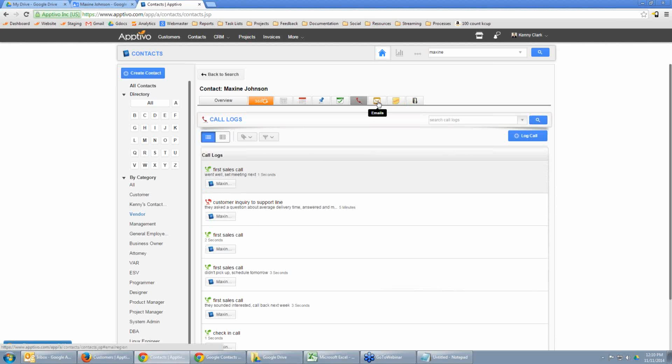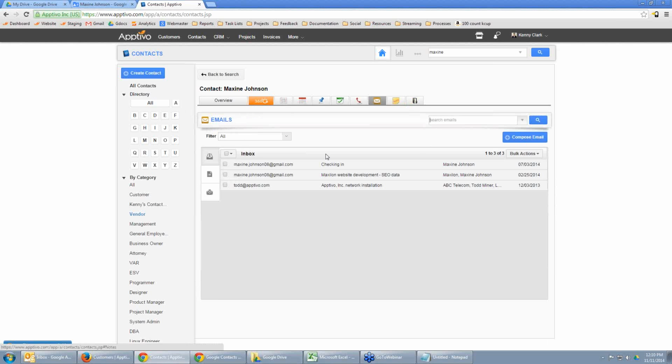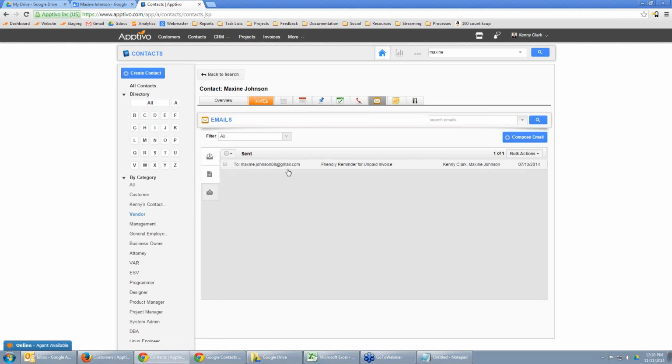One thing that is inside of Google is your email. But Google doesn't have this sort of view where you bring up a contact from your main event, from the calendar, and then instantly be able to see all the emails that they've sent to you and all the emails that you've sent out to them. This happens automatically, by the way. You never have to change the way you send emails. You can continue using Gmail. Apptivo is going to track everything automatically for you, just like this.